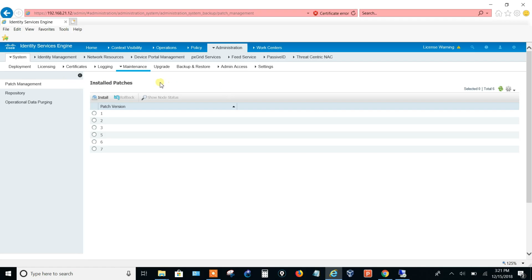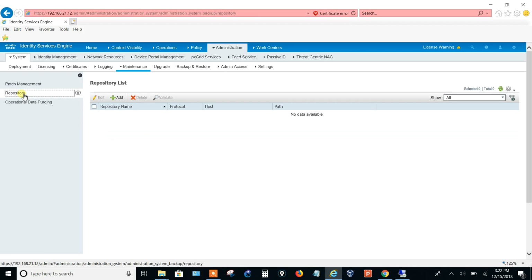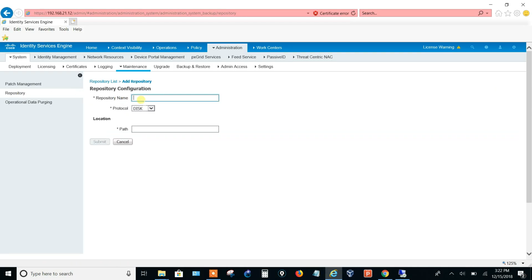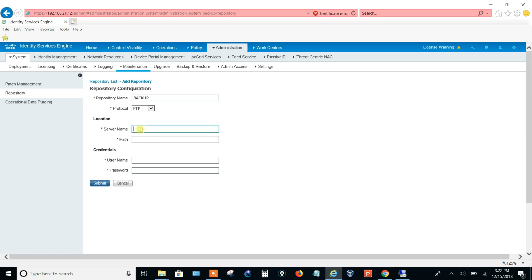So when you go to administration and then go to maintenance, you'll see that you are going to have to create a repository. So what you do is you click add and then give it a name, whatever you want. So let's just say backup. And then what type of protocol are we going to be using for this backup? So in my example, I'm going to be doing FTP, but you could do secure FTP, TFTP, all these other types of protocols. So we're going to do FTP and then just fill in the information.